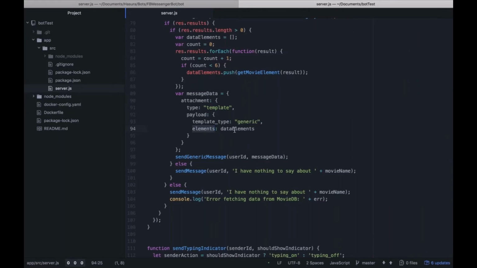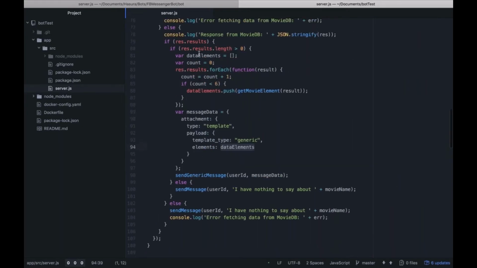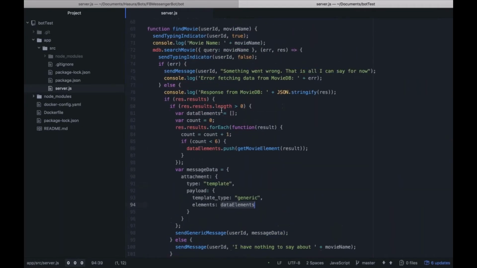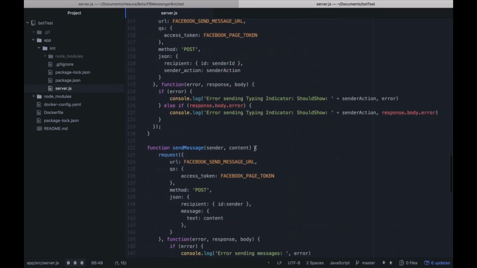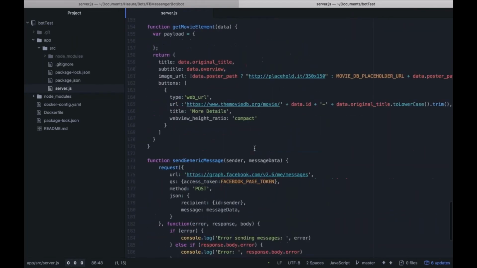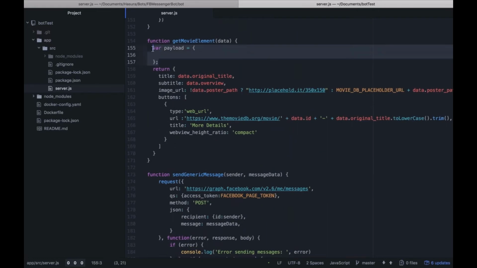So what I've done is, as I said, I only wanted to show 5 cards or 5 elements, and for that reason, I'm parsing through the response that comes from the movie DB org data, and I'm making sure that I'm only sending 5. Now I've created another function called get movie element, which is just a helper function so that I don't have to repeat code.